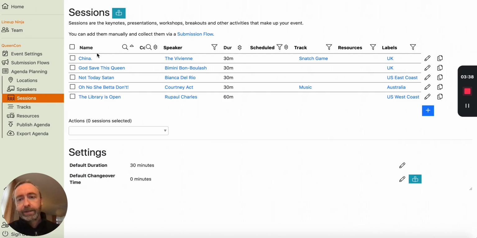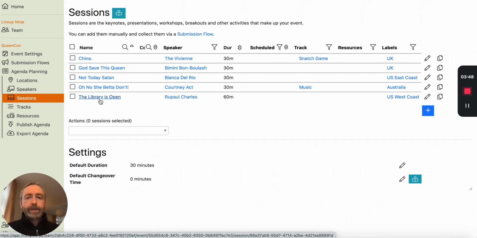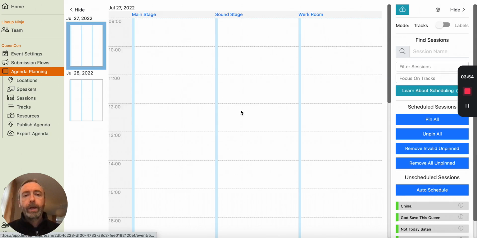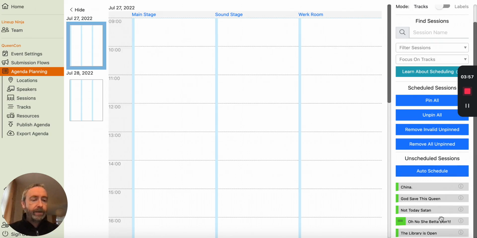We've got the Vivian's doing this session called China, Bimini Bon Boulash, God Save the Queen, and so on. And you can see I've attached the labels to those sessions. So the reason I'm doing all this is so that when I come to do my scheduling for the sessions, which I do on my agenda planning board, I've got my unscheduled sessions down here.